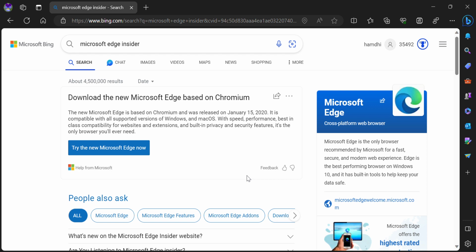This is if you are looking for Microsoft Edge inside the programs, that means Canary, Dev, and Beta, then this video is just for you. If you are looking to just use the stable version of Microsoft Edge, then you can just use the stable version.